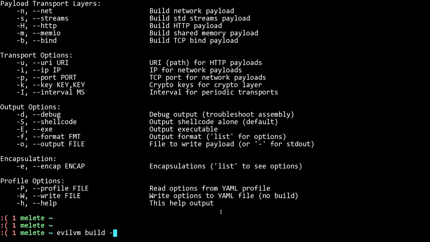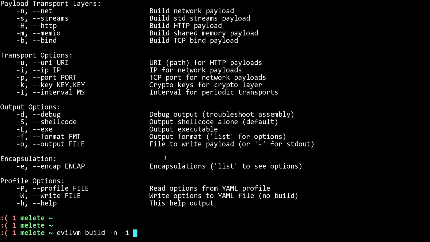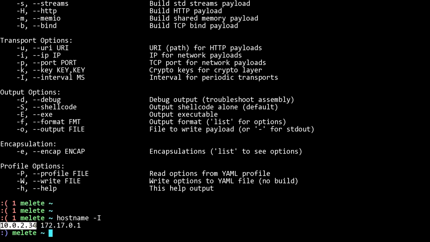So we'll choose the network I/O layer. This is just the standard TCP connection. We need to connect somewhere. Actually, let's find out where. That's where.